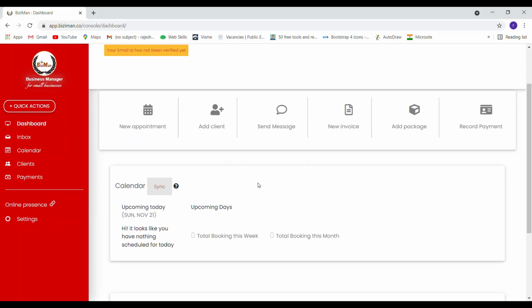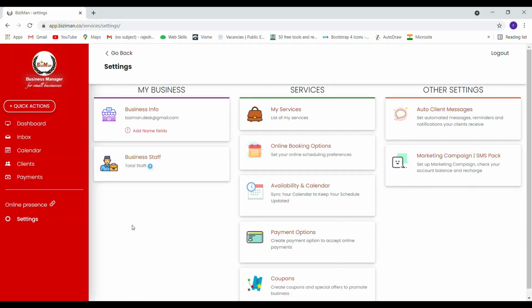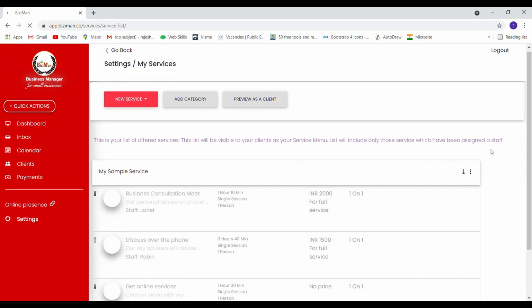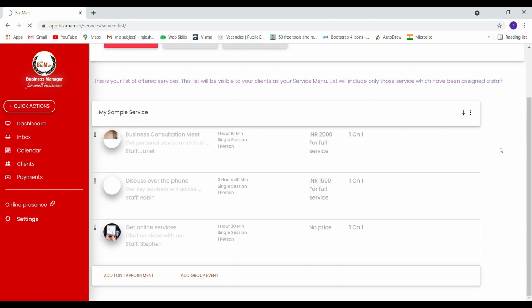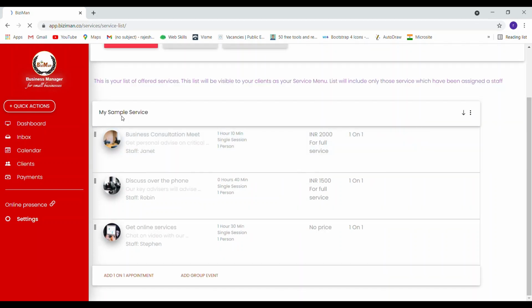What we need to do is go to the settings. On clicking the settings, I am shown various options, and certain services have been self-created. These are the services which have been self-created by the site. These services fall under certain categories, and these are the sample services. There are 3 services in this.